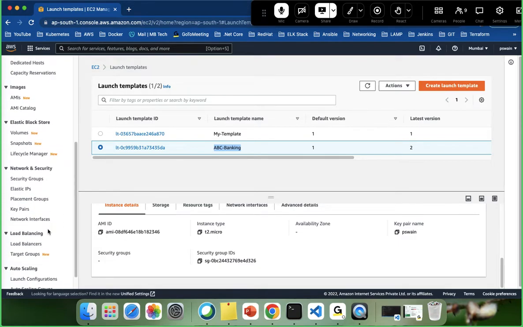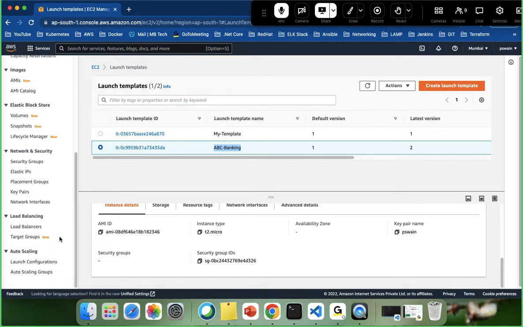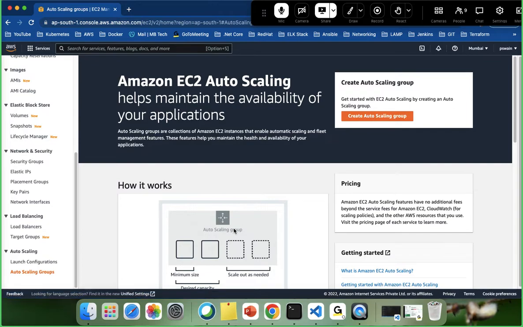That's fine. Now it's time to go and create one auto scaling group. Let me go ahead quickly, and you can see it will land into the auto scaling group here. And here the pricing, what I was telling, says Amazon EC2 auto scaling feature has no additional fees beyond the service fees for Amazon EC2. That means they are not going to take any additional fees if you use the service.